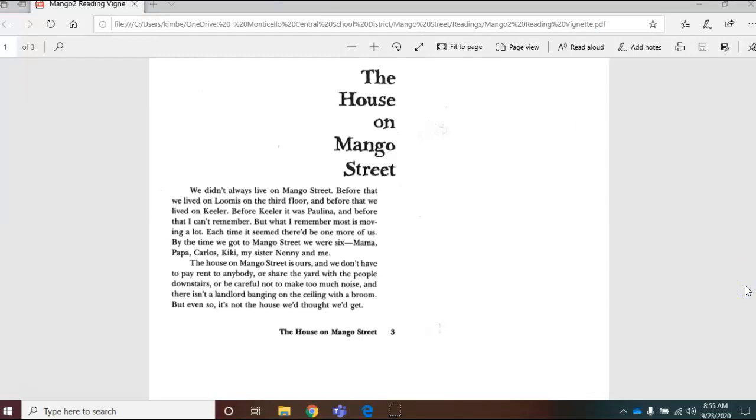But what I remember most is moving a lot. Each time it seemed there'd be one more of us. By the time we got to Mango Street, we were six. Mama, Papa, Carlos, Kiki, my sister Nenny, and me. The house on Mango Street is ours, and we don't have to pay rent to anybody, or share the yard with the people downstairs, or be careful not to make too much noise. And there isn't a landlord banging on the ceiling with a broom. But even so, it's not the house we thought we'd get.